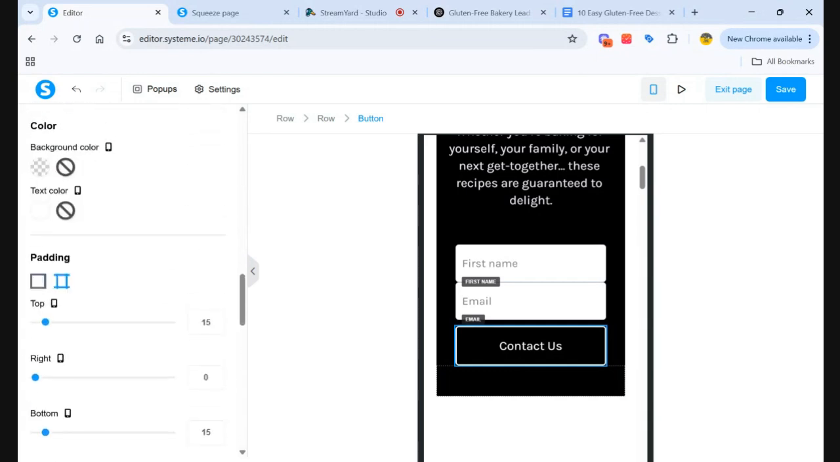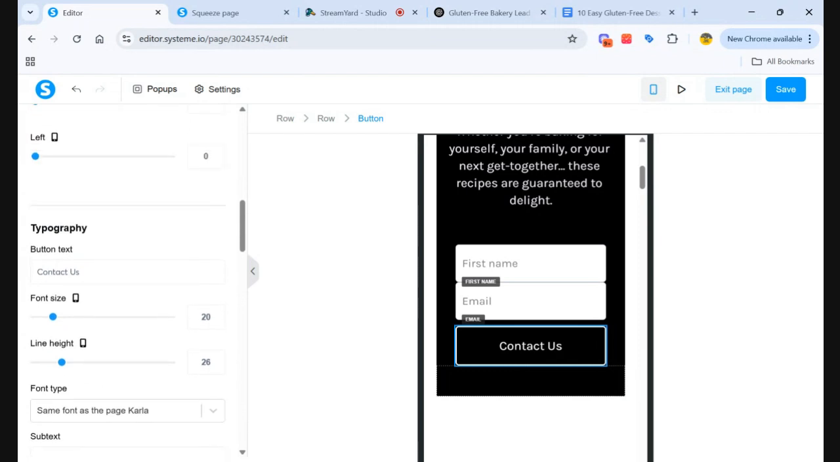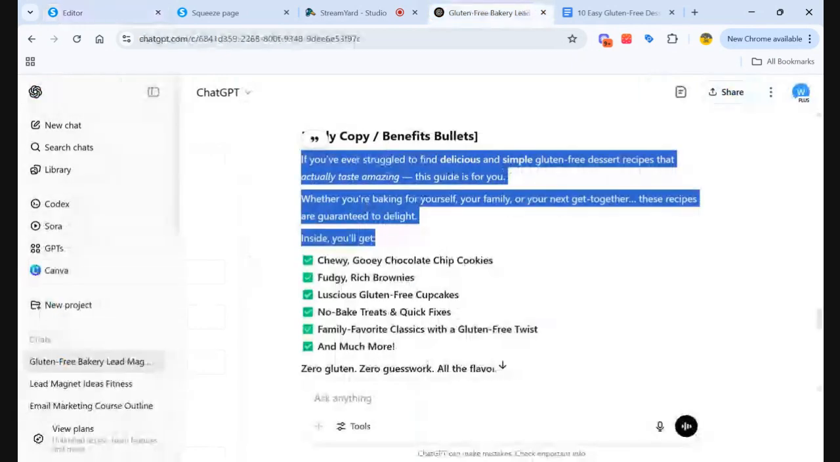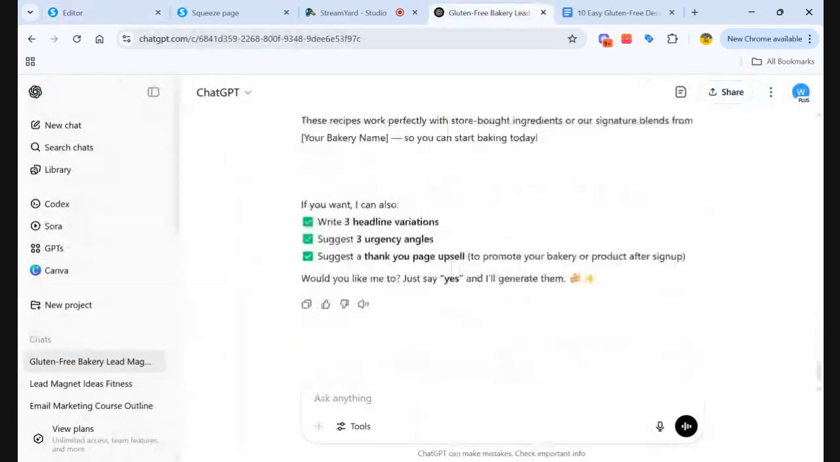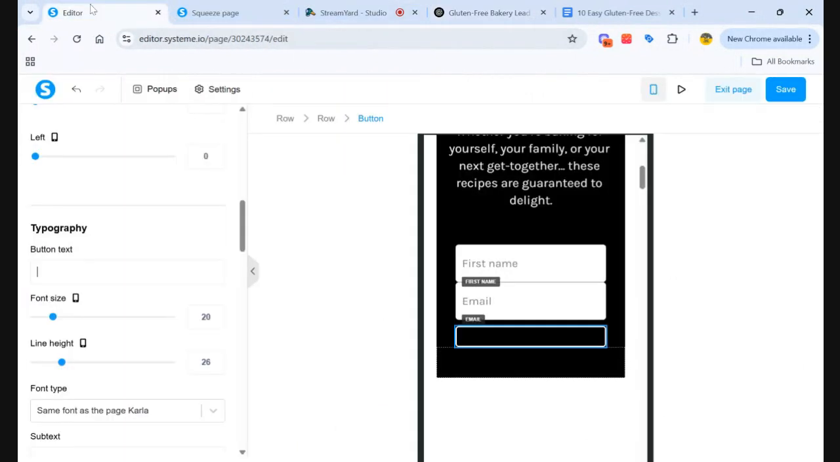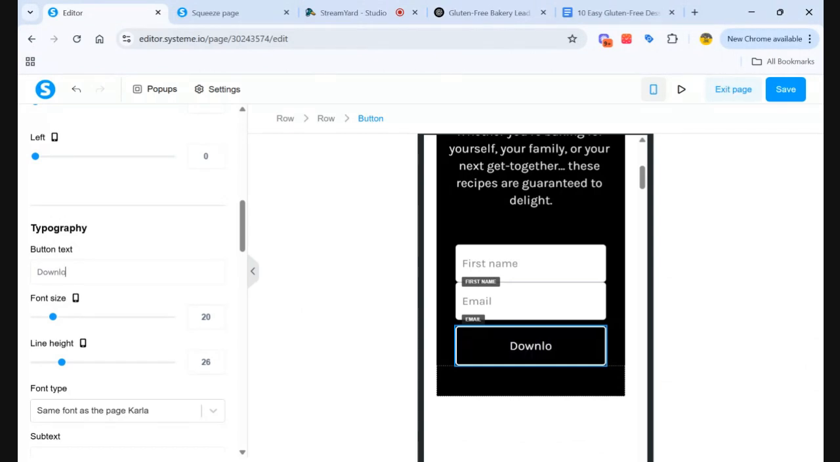All right. So on the left-hand side, anything you click, you want to find it on the left-hand side. So you can see the button text says contact us. Now we're going to delete this, and we're going to put what ChatGPT said we should put here. ChatGPT gave us a button. It said the button should be download my free recipes. That should be the button. Okay, so we're going to put the words there now. Download my free recipes. So on button text, we'll click download. All right, that's it. That's all you have to do.